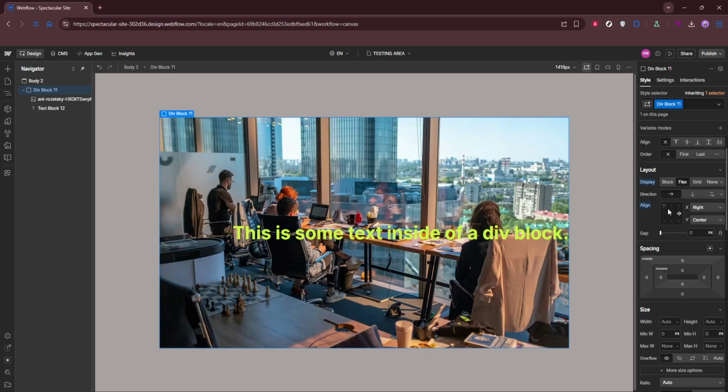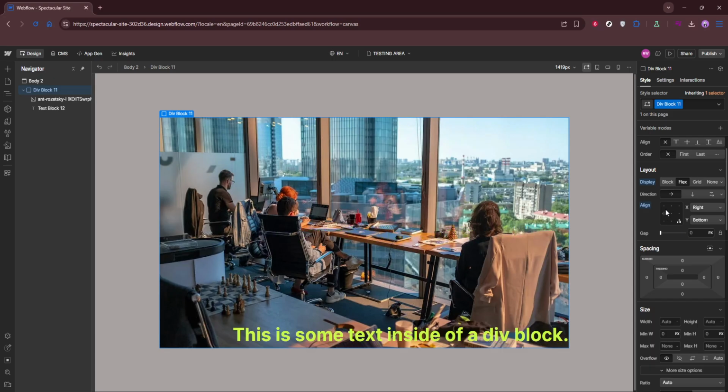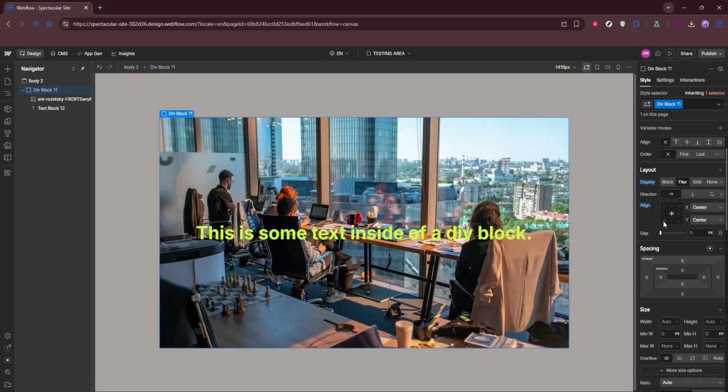At this point, you can refine the text's position and customize it. Adjust font size, weight, and color for contrast over the image, and add some padding or a subtle background color if readability needs a boost. Preview at different breakpoints to confirm it stays centered and legible on all screens.